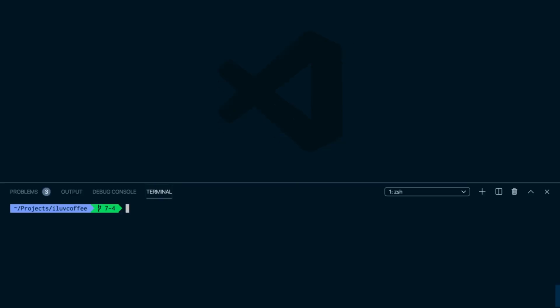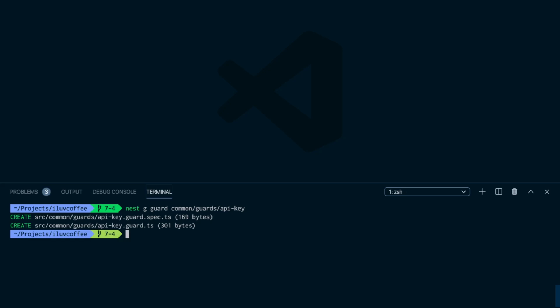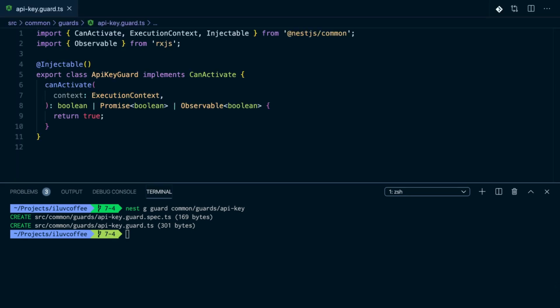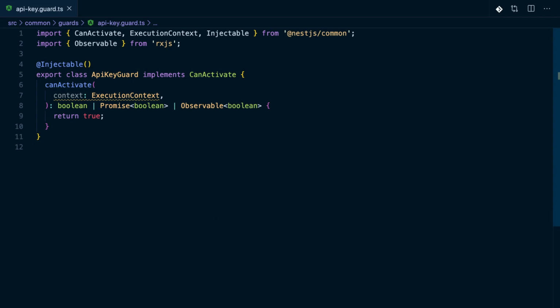Let's fire up the terminal and generate a guard class using the Nest CLI. Let's enter in nest g guard common/guards/api-key. Note that we generated this guard in the common directory where we can keep things that aren't tied to any specific domain. Alright, so let's open up this newly generated API Key Guard file and see what we have inside. As we can see, the Nest CLI generated an example guard for us, without any logic inside, of course.